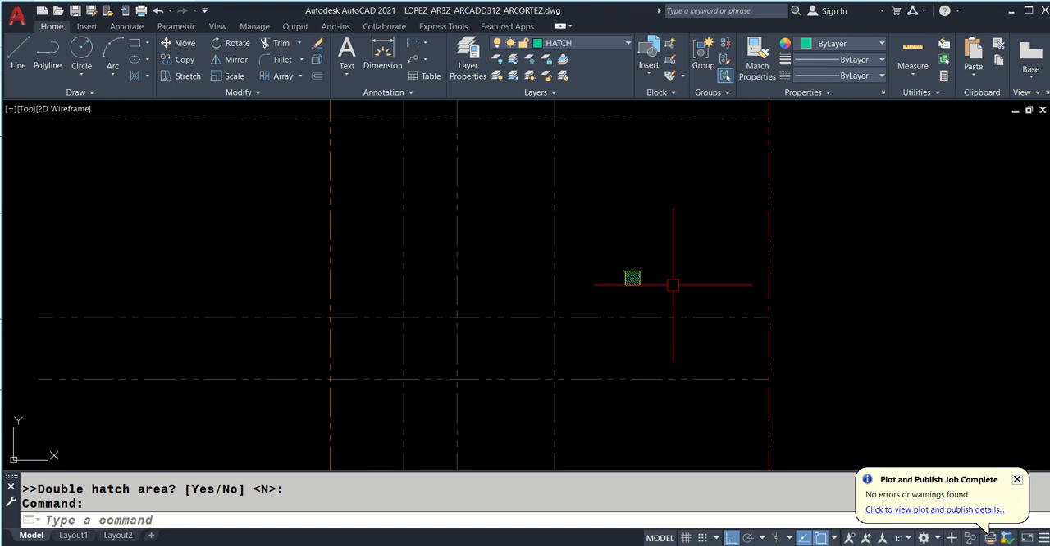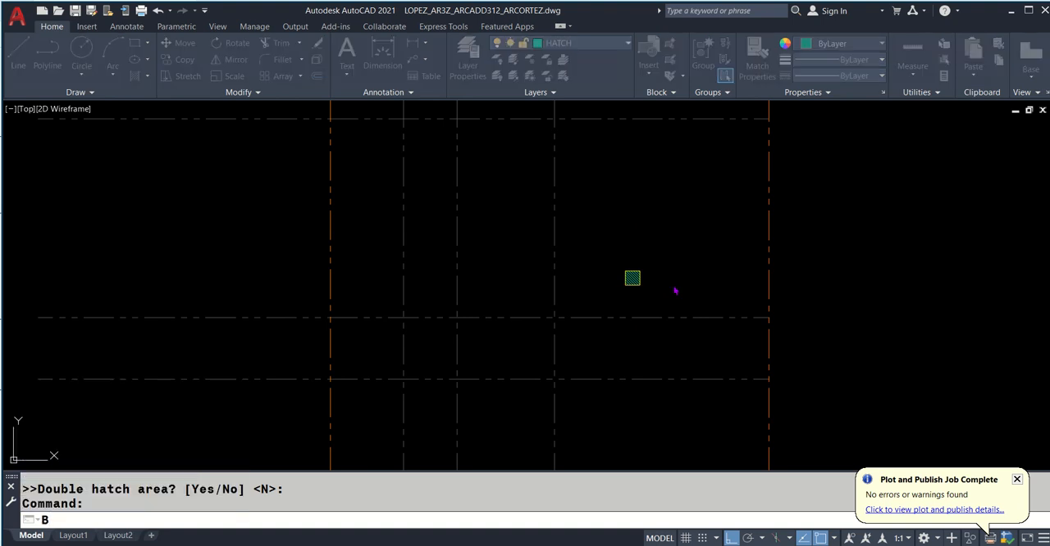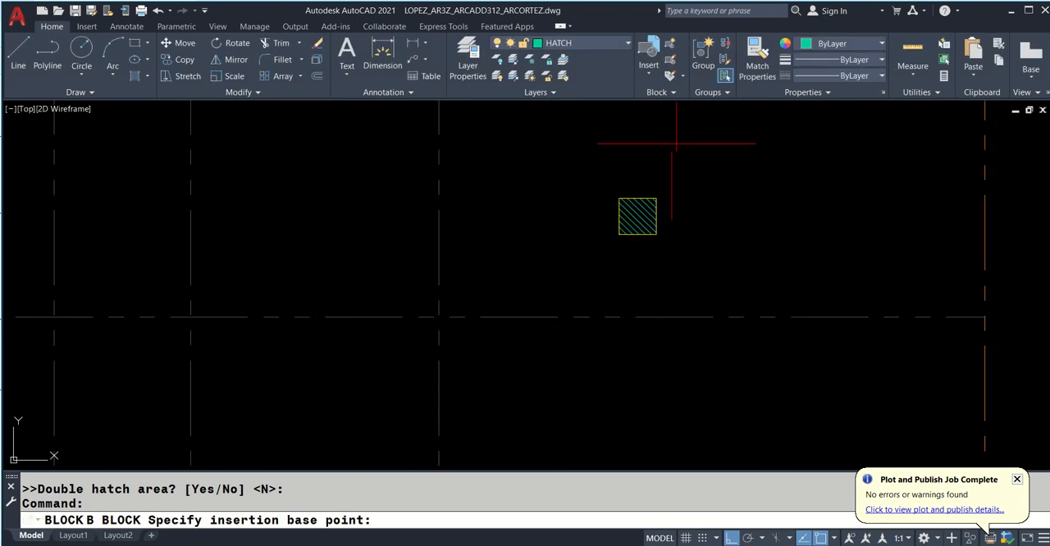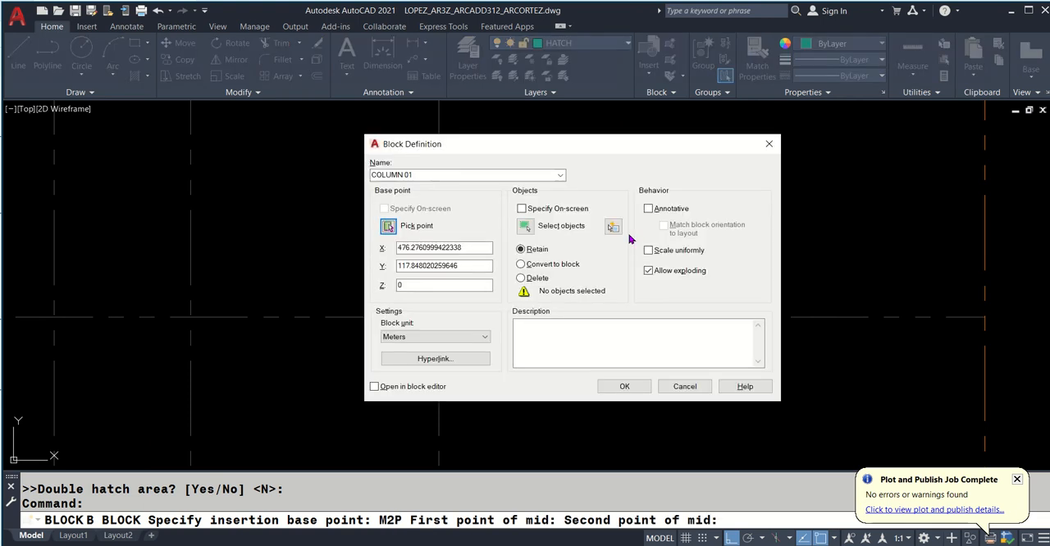So let's see. Sorry, B enter. Lagyan natin siya ng name na column 01. Okay, let's pick a point. I'm going to pick dun sa gitna niya. That's M2P. Enter. I'll be picking midpoint and midpoint. Yan. Okay, let's make a magic.